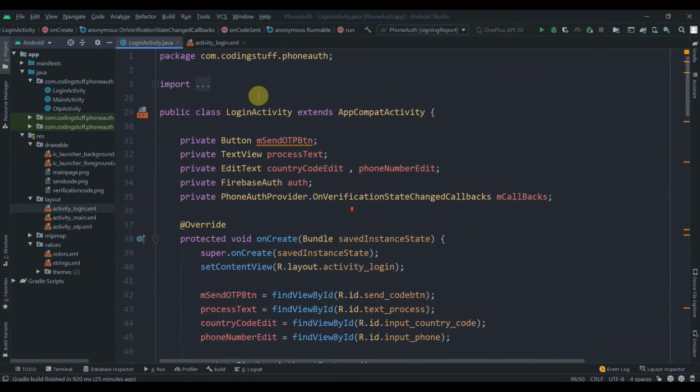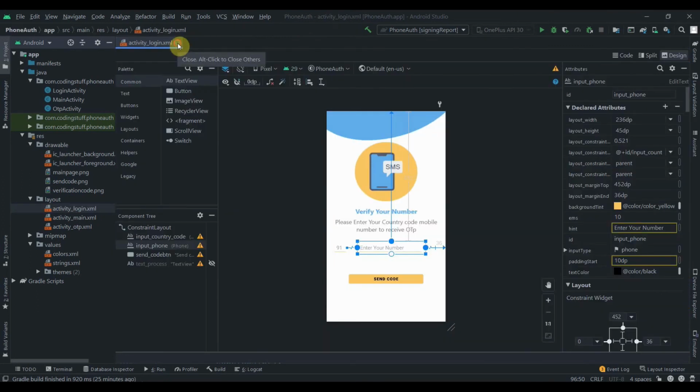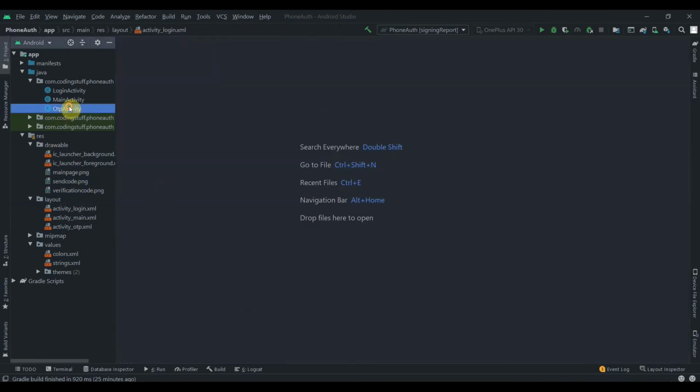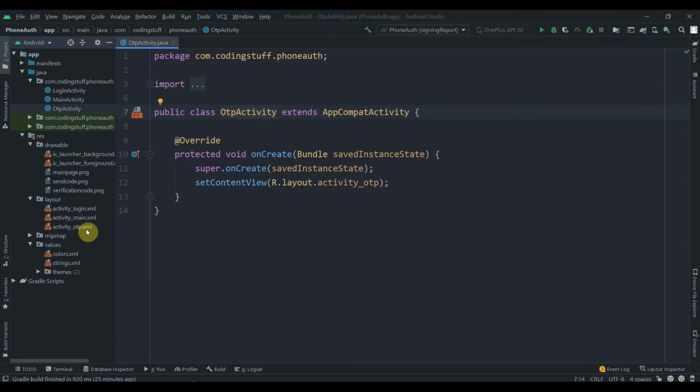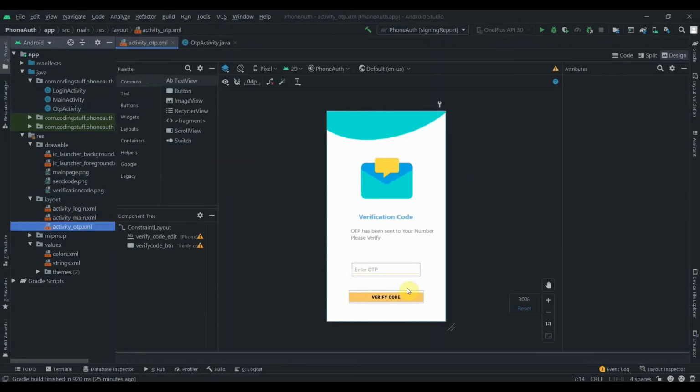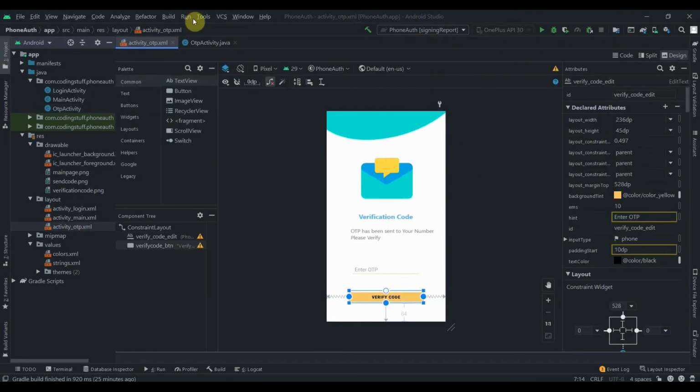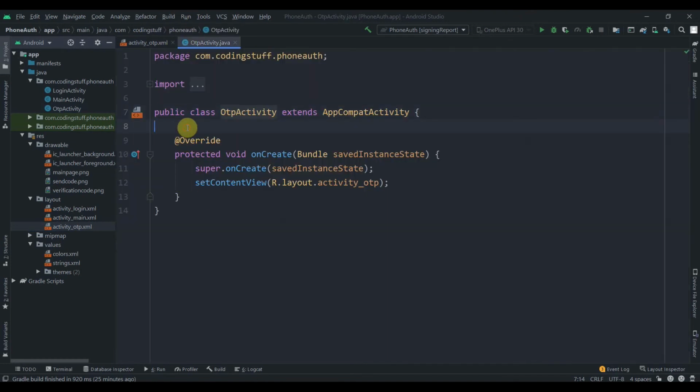login activity. Now we can close this class and this one also. Now we'll click on OTP activity and also the activity_otp layout. Over here we just have one edit text and one button. So we'll collect their IDs first.